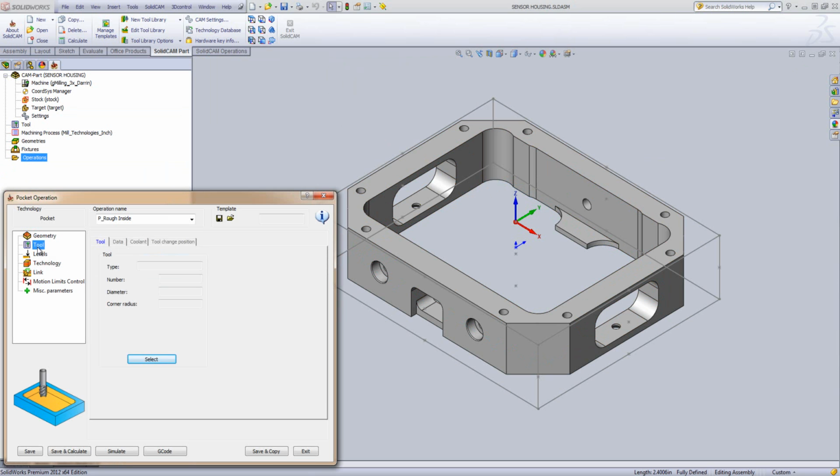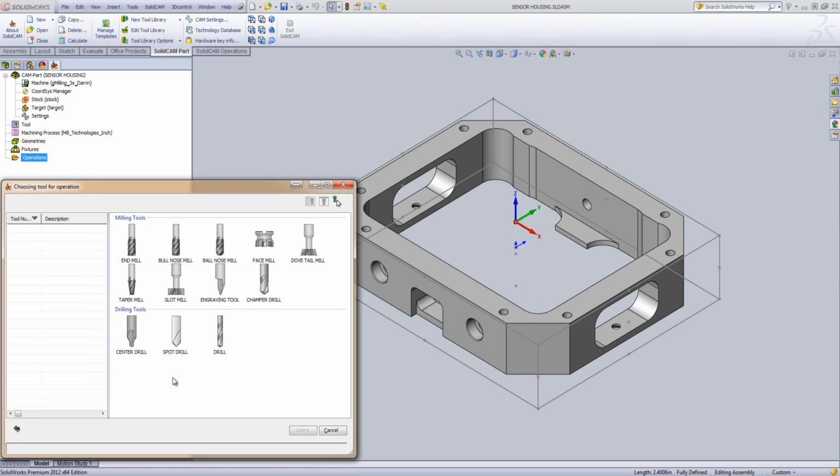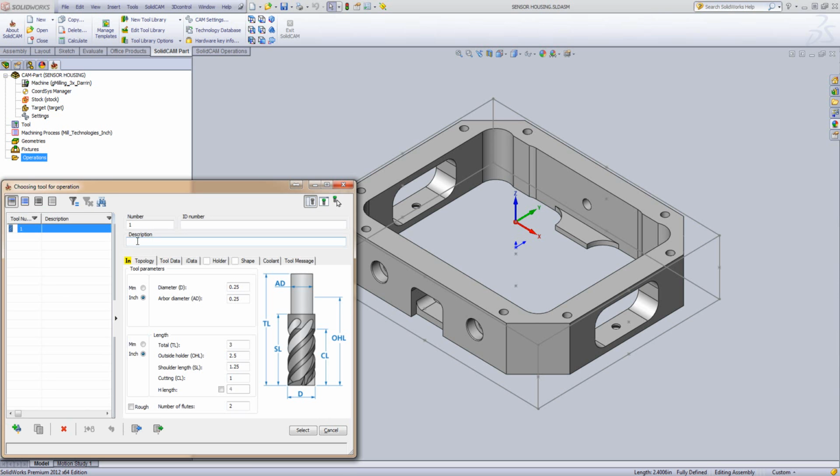Next, we'll need to select our tool. If we want to gouge check against a holder, we'll need to select a holder as well, but a holder is not mandatory. The two options available are Import or Add. I am going to add a tool. I will grab an end mill from the different types of tools, then define the tool's parameters.